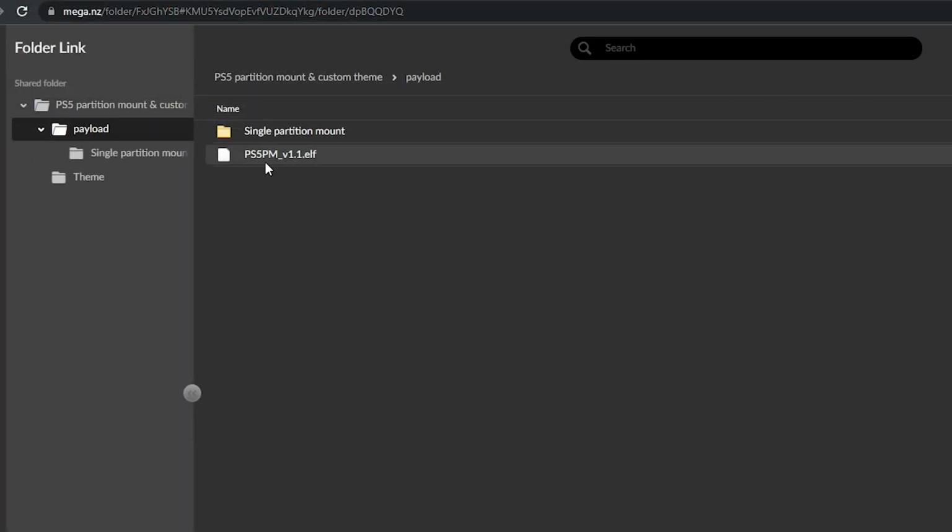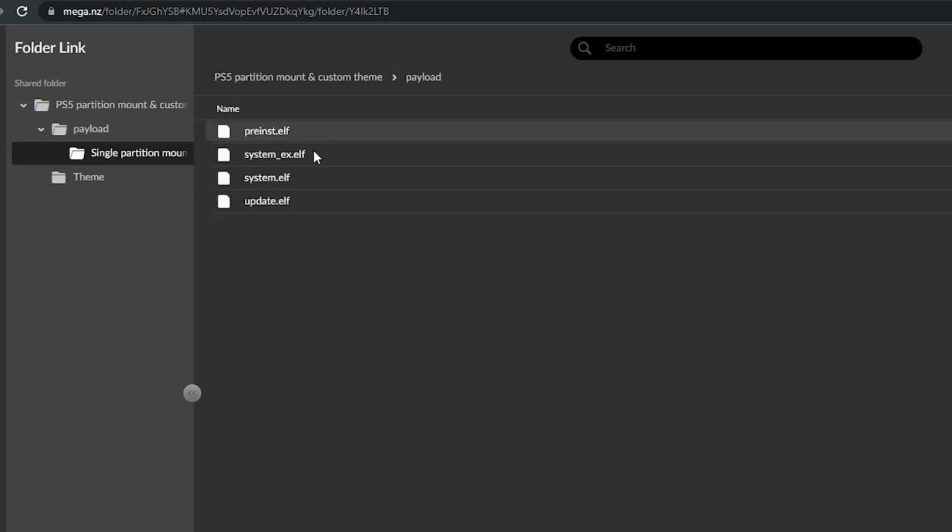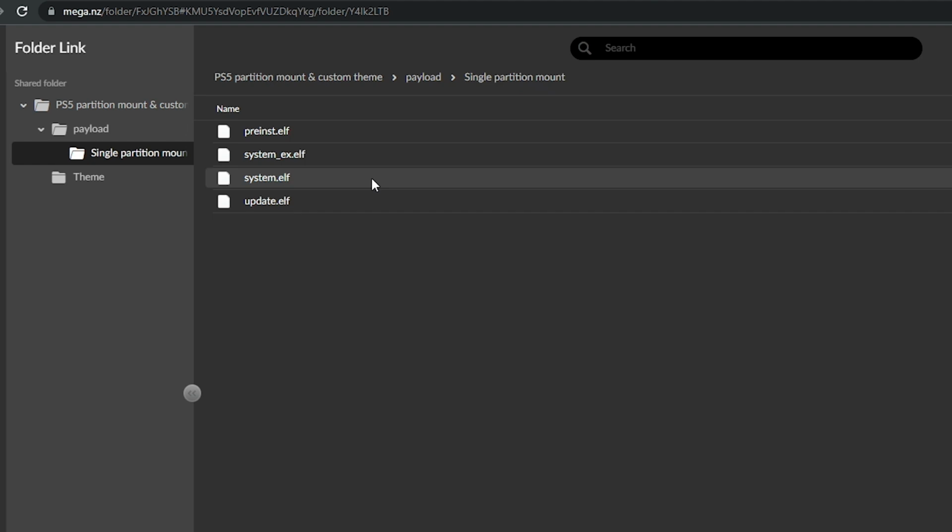Now, this is ps5pm_1.1.elf. I have seen that this is for 3.20, yet I haven't confirmed that yet, as well as there is another folder here that's called single partition mount, which has things such as pre-install, which will give you read-write access to the system EX folder, the system folder, and then the update folder.